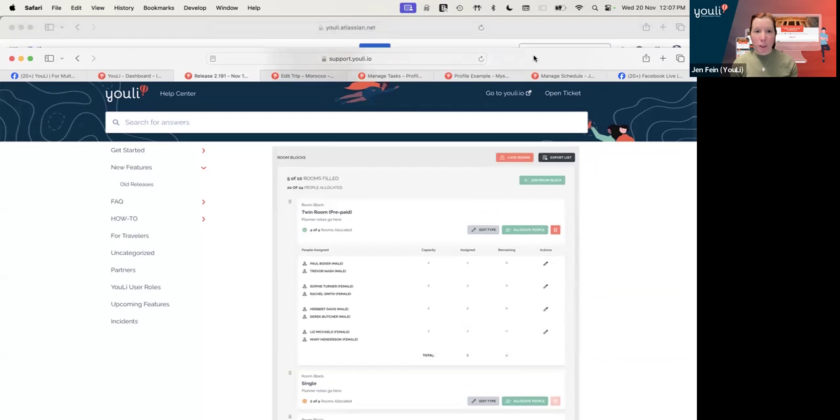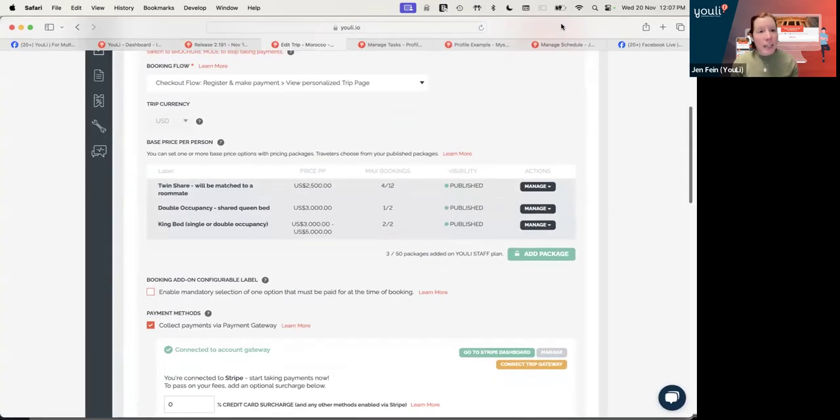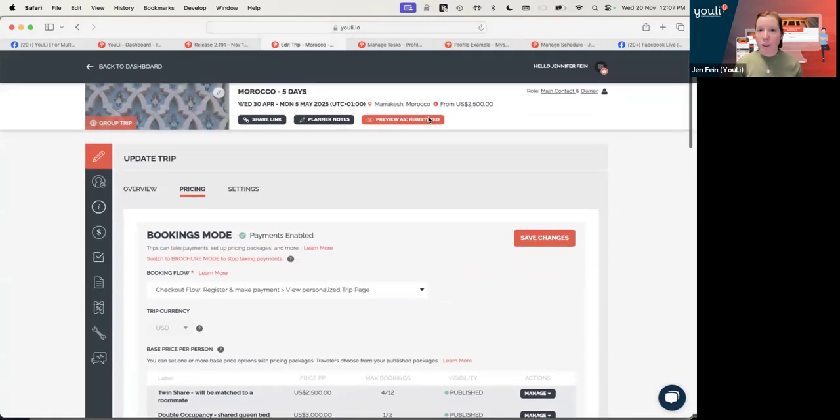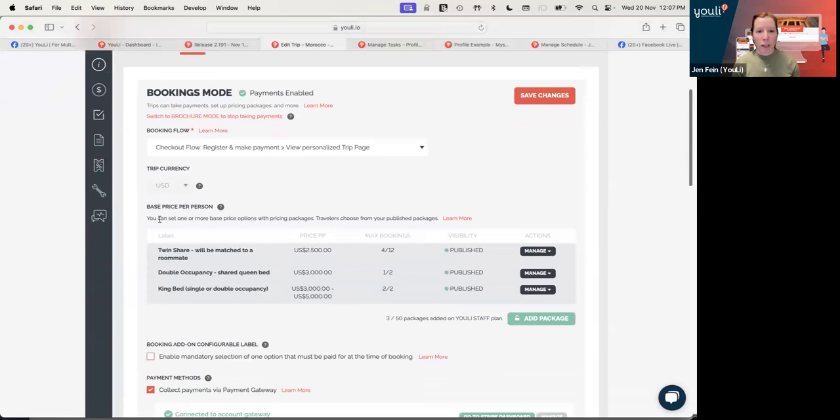But the first example that I'm going to show you is actually our standard way of managing room inventory. So everybody on the call has run trips on YouLi. If anybody's watching this and doesn't know the context of this, I definitely recommend going through the getting started process to get your trips into bookings mode. But once you're here, you'll be in a place where you are managing your price per person using what we call packages. And these packages allow you to set an inventory.